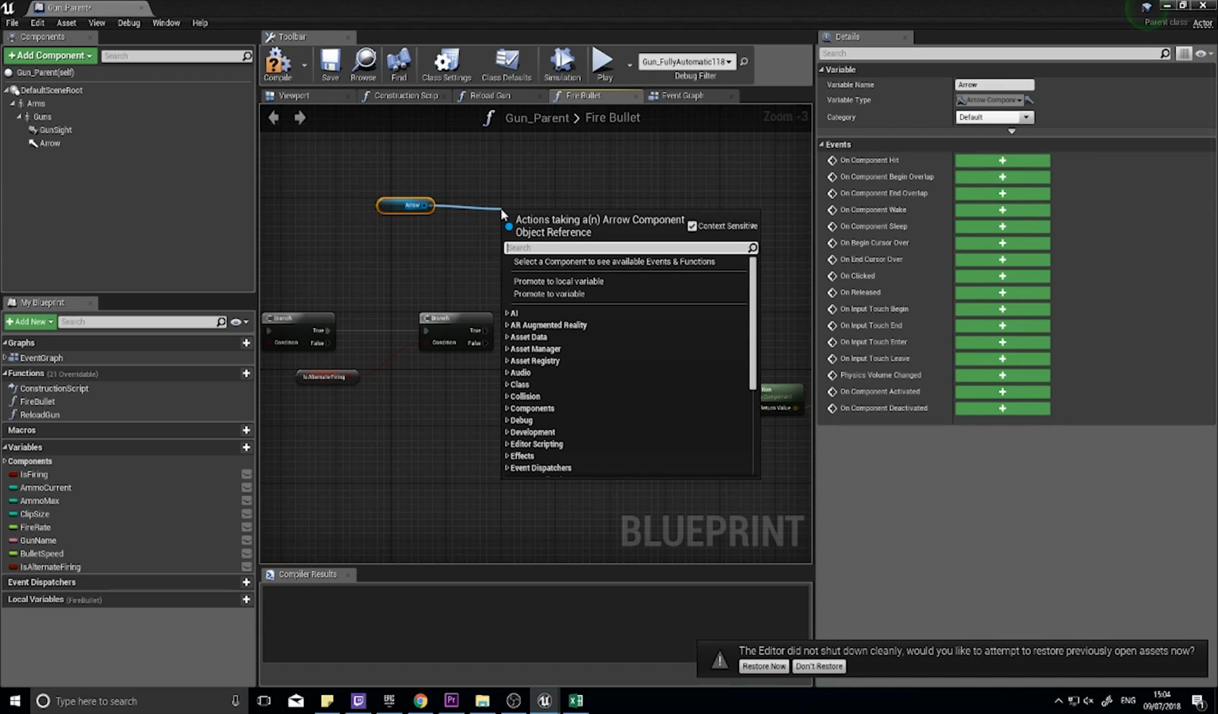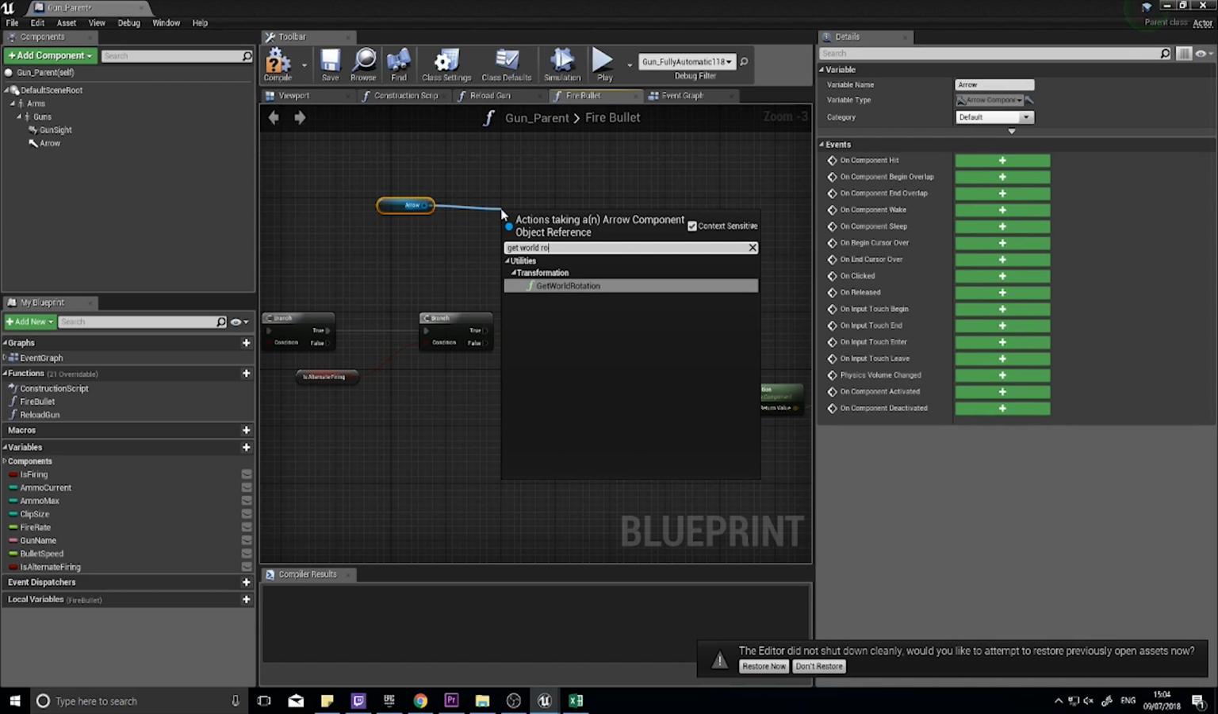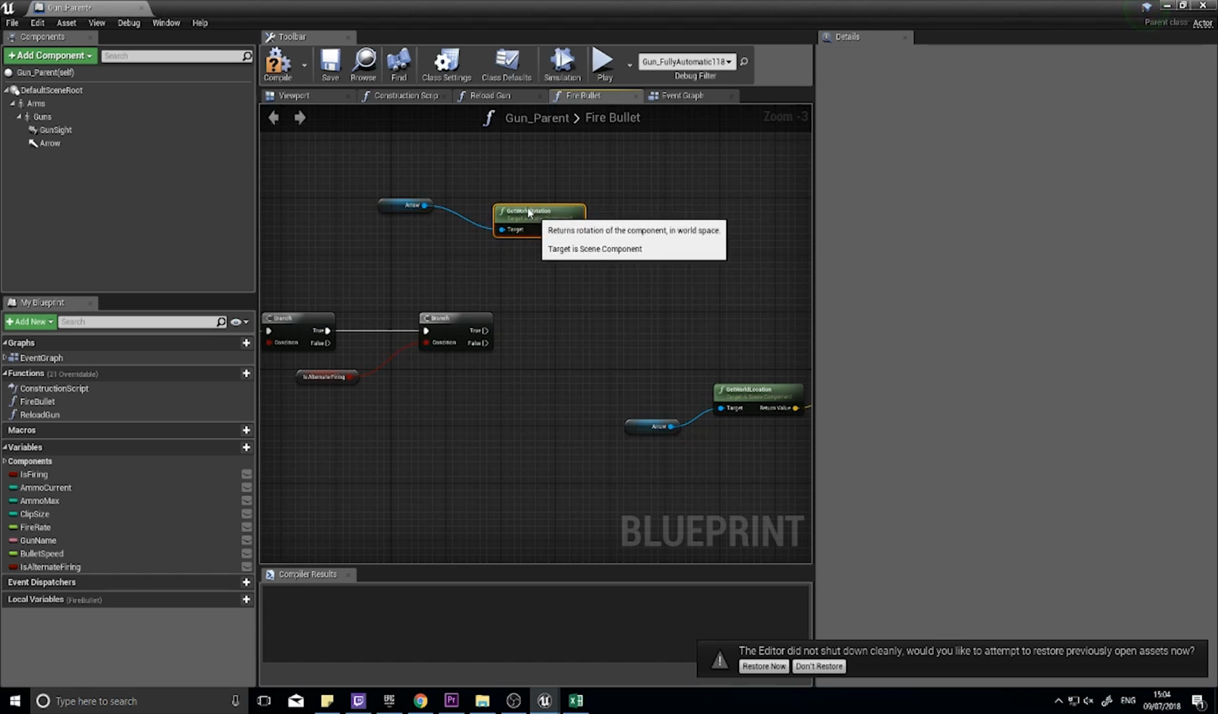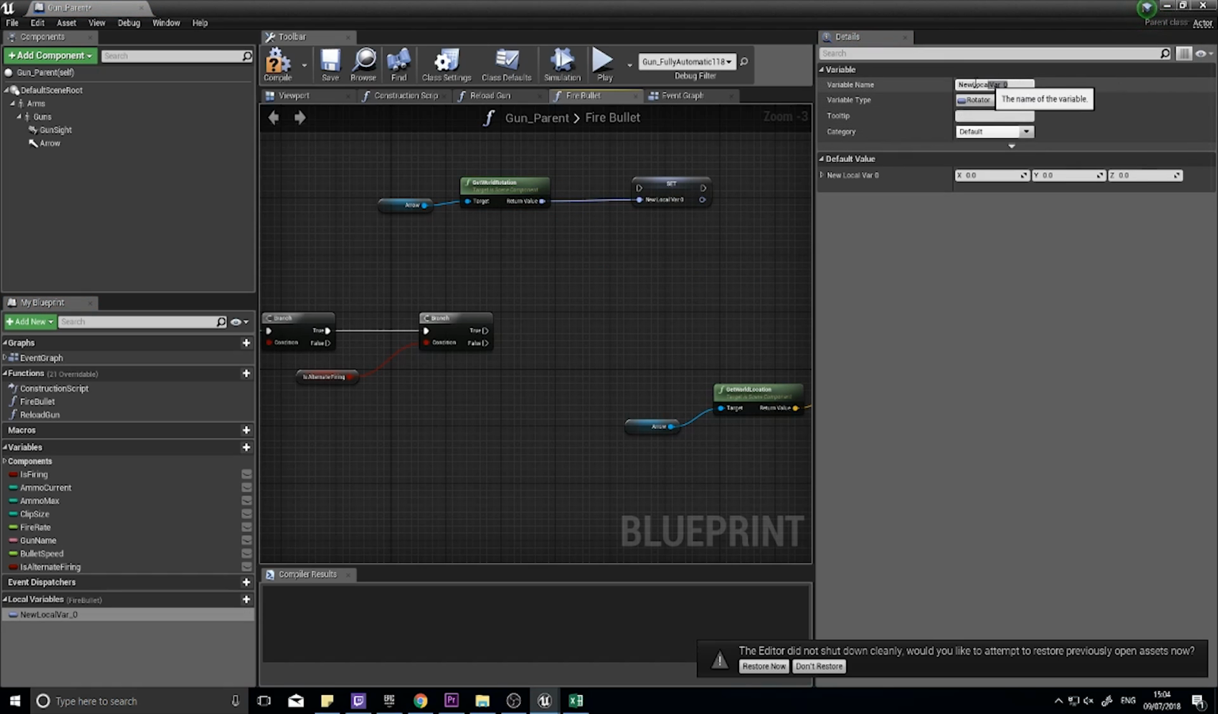So let's delete what we got there and drag arrow out. And from arrow, we'll want to get the world rotation, and you want to set a local variable. So promote to local variable, and this is going to be called direction. And now we'll hook up to true.